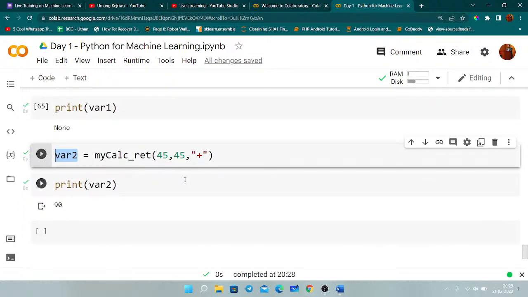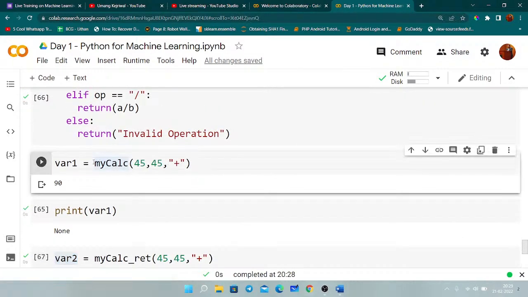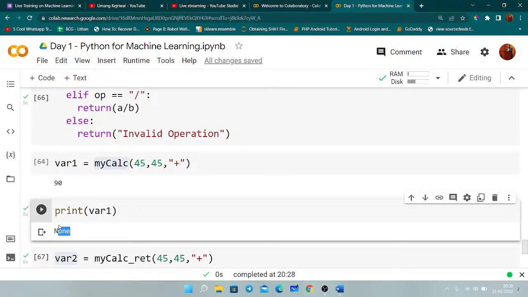Okay. So this was all about the Python for our machine learning that is required. I hope you understood everything here. Basically in this one, we are just storing this value inside this one. This is a function without a return statement. That is why we are not getting anything here. That is what I've done here.